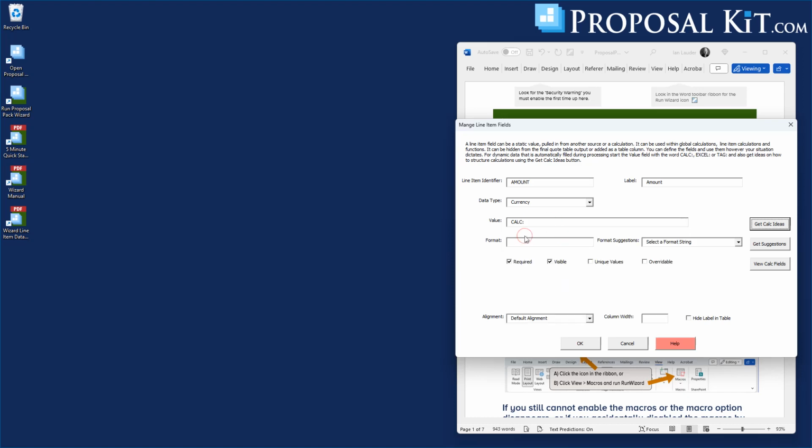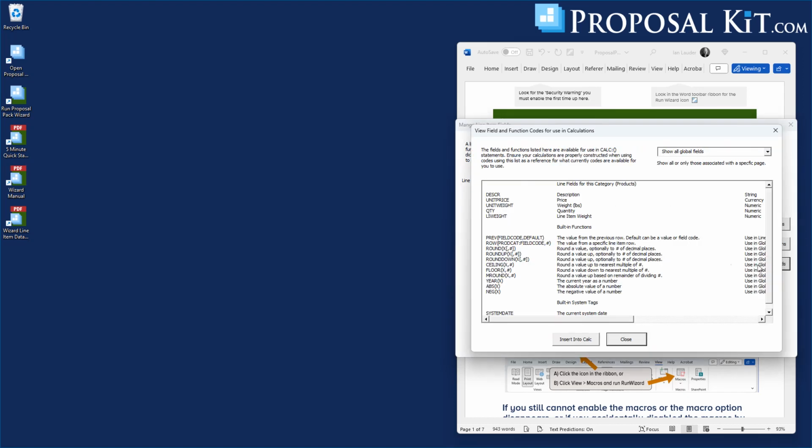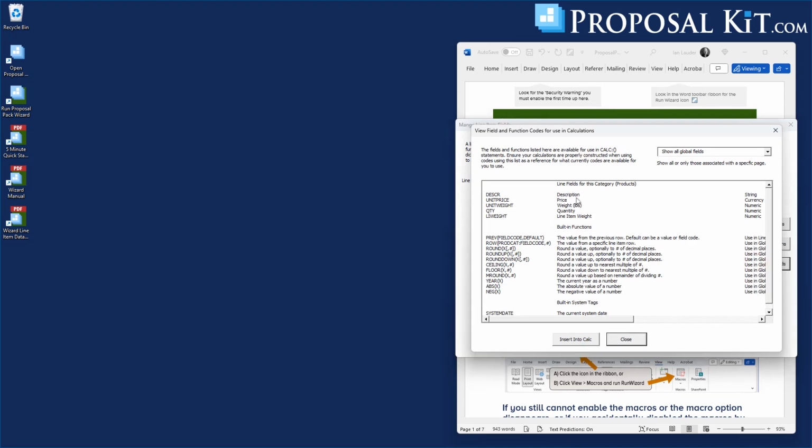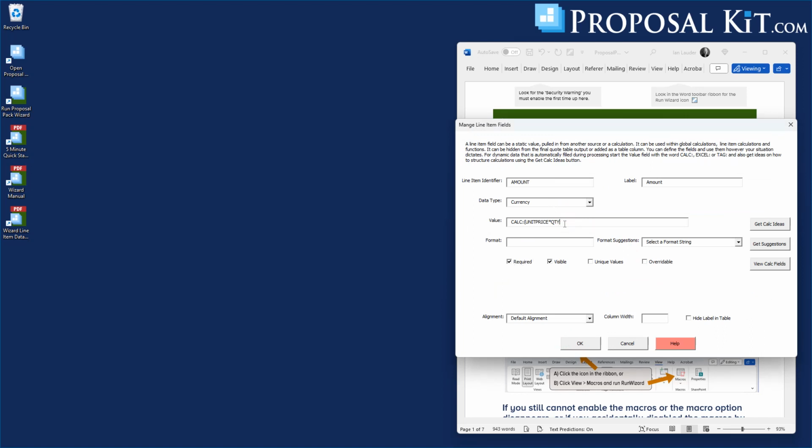We'll just go back to data entry. So I'm going to do a calc, look at the fields we've got. I'm going to pick the unit price multiplied by the quantity. And there's our last calculation. So now we have all our fields that we want.